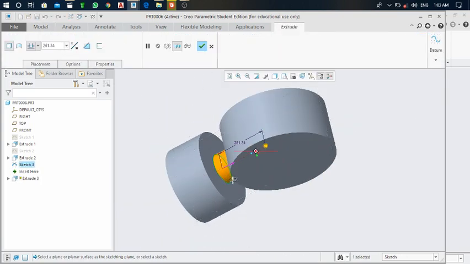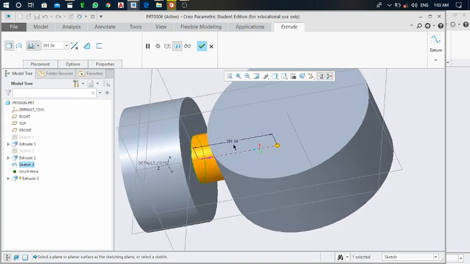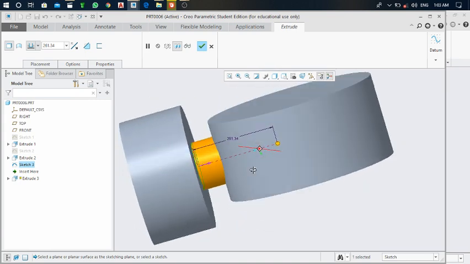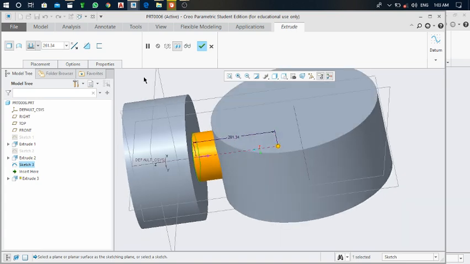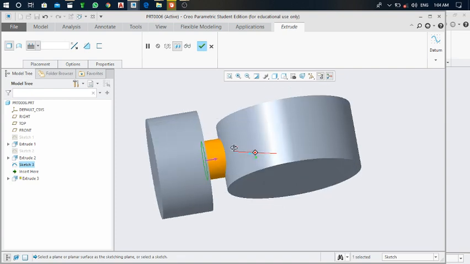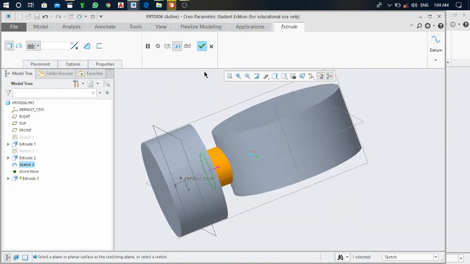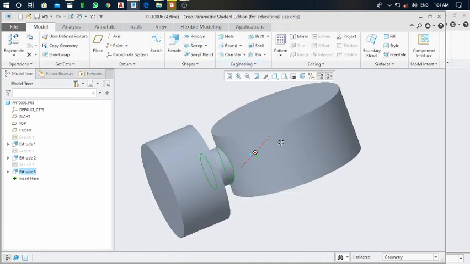Just extrude it. Now you can see it extruded up to 261. Okay, but I wanted to extrude only up to the surface. So for this you can go here. Here you can see there is the option extrude up to the next surface. Just click on it. You can see the changes here. Okay, so click on the green mark.